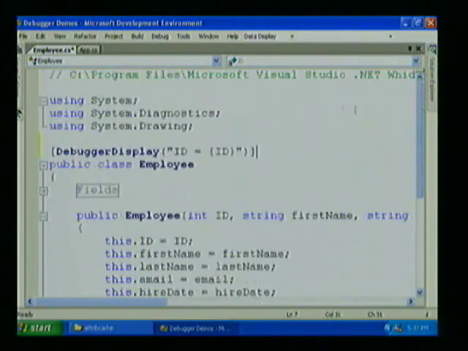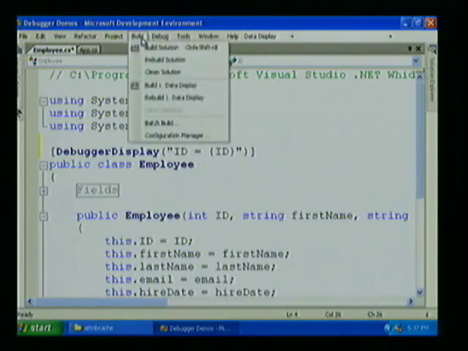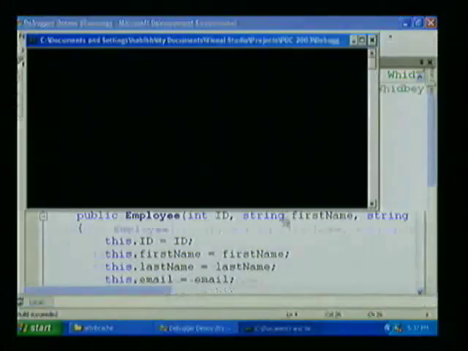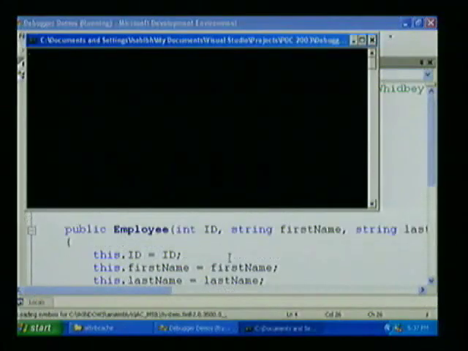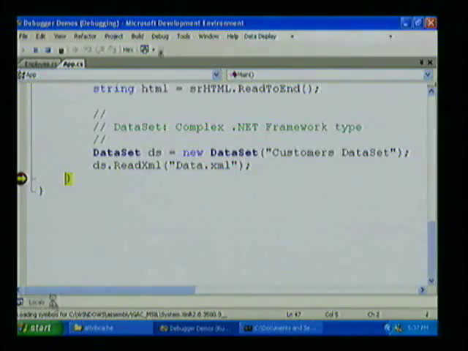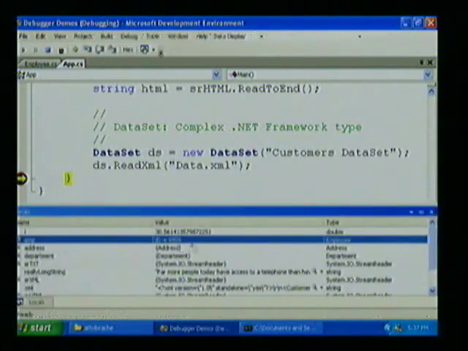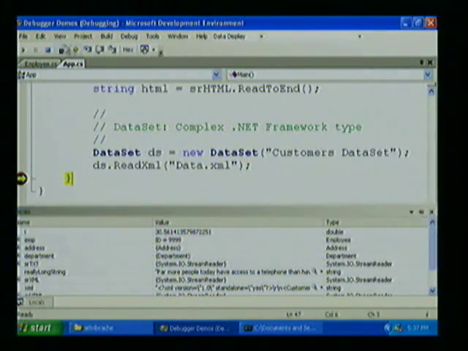Now, if I go ahead and debug this, hopefully you'll see the ID of the employee rather than the full name. Again, let's look at the employee. As you can see right now, it's displaying the ID rather than the first and last name. It's a great way to customize the way that you want the debugger to display your data.